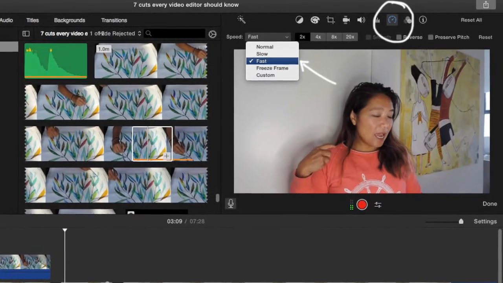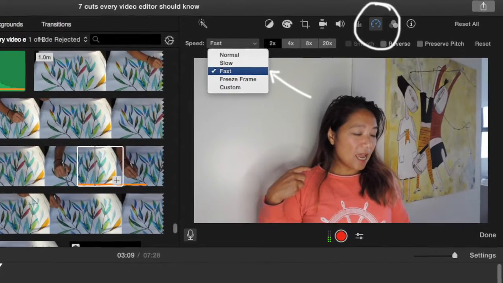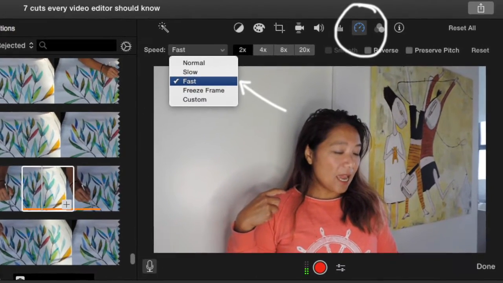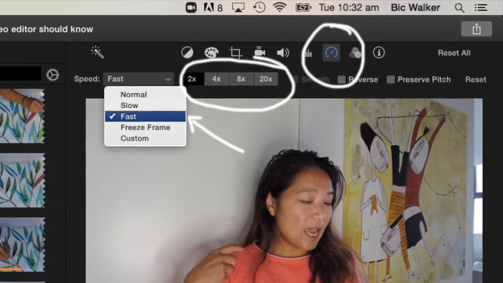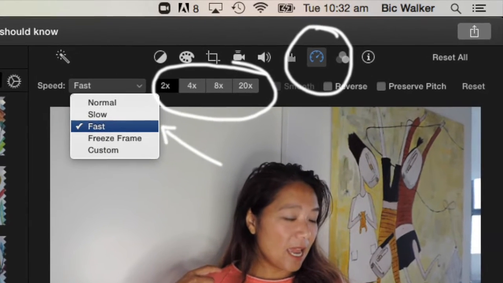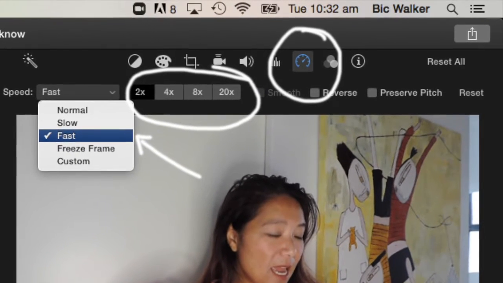If you click on that, you'll get a drop down menu which has an option of fast, and that will also give you an option of how fast you want to speed up the movie. And you can just make the painting go a lot faster so that the viewer can just see the beginning to the ending.